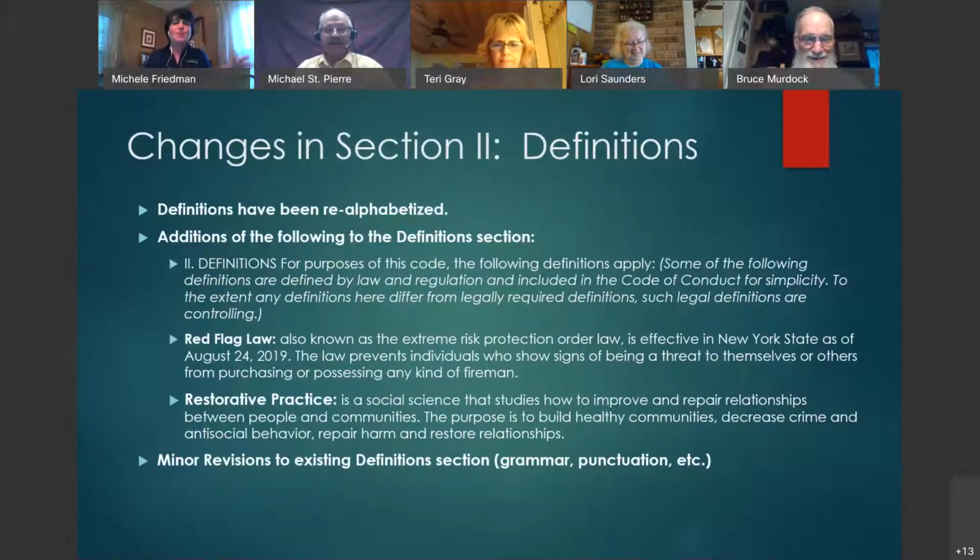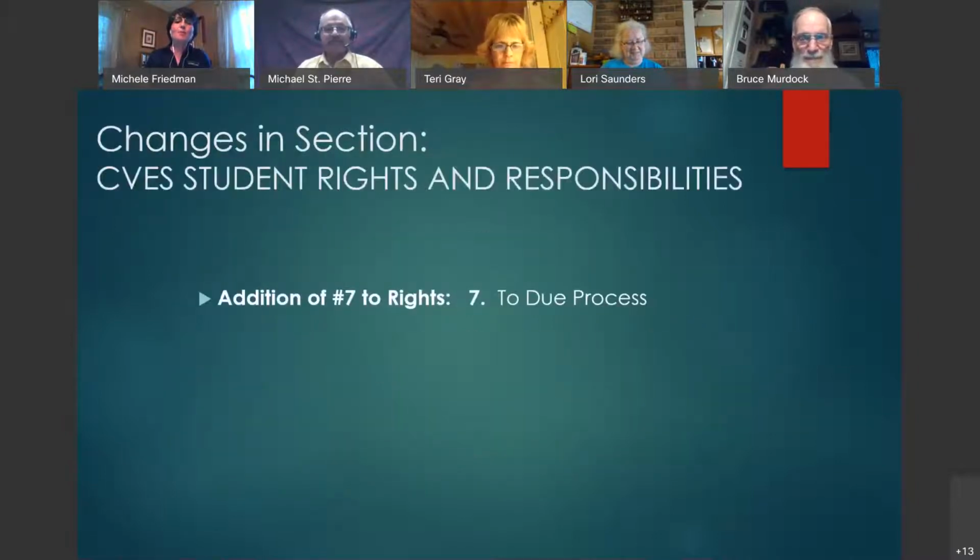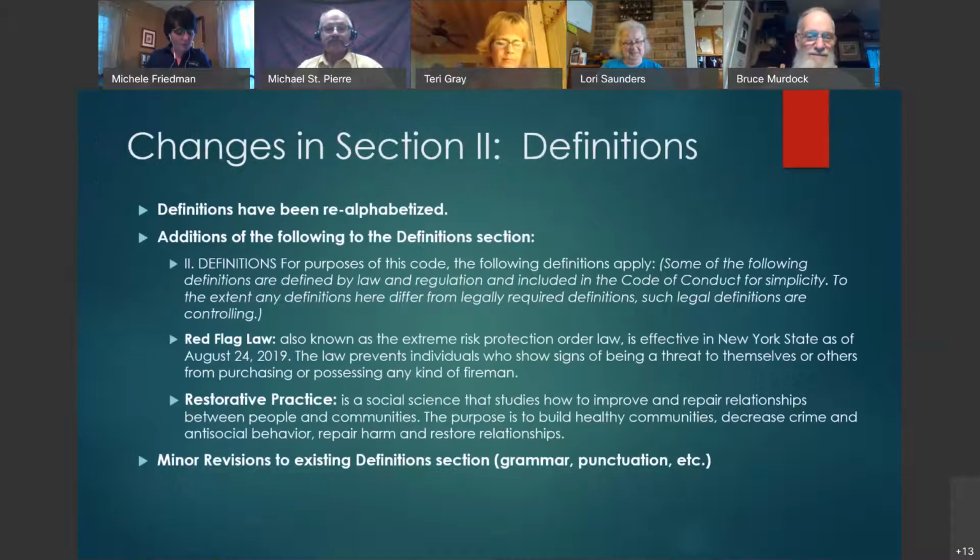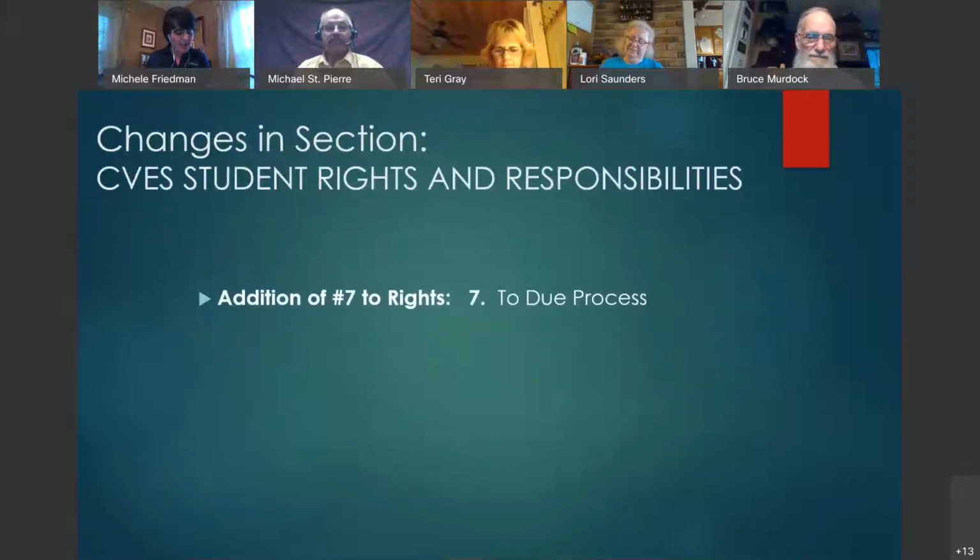And the other components were basically grammar, punctuation, etc. So moving forward, we did add to the rights and responsibilities. Although it was implied, we felt it was important to add that student rights and responsibilities include the right to due process. Since there is a whole section in the code of conduct, it just wasn't clearly listed in that section, so that is now included.